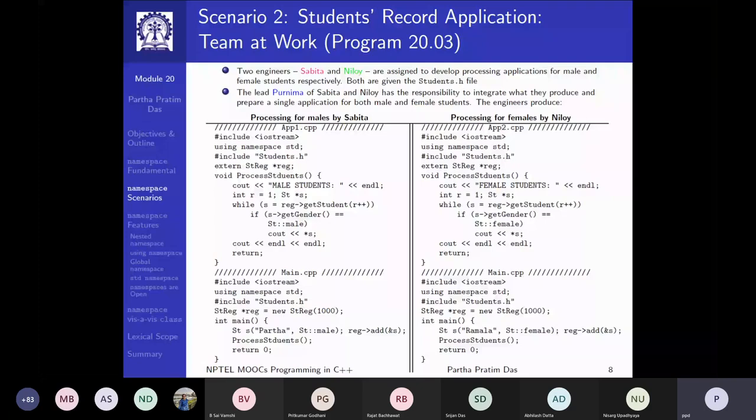But suppose Shobita and Niloy are developing on the same project, and both of them write a function in the global space called process student. Now they have independently done the development. Shobita has done it on her desktop, Niloy has done it on his desktop, and so on. So they did not have a problem. Now comes, say, a third developer, Purnima. She has to put these codes together because finally it is one single project. Now she has a problem because there are two functions by the same name, process student.